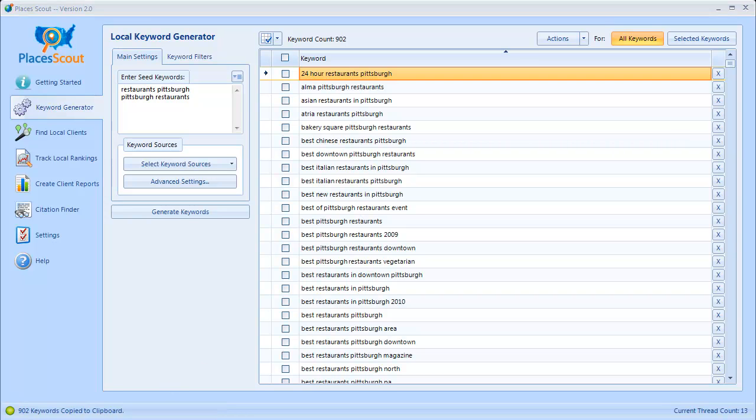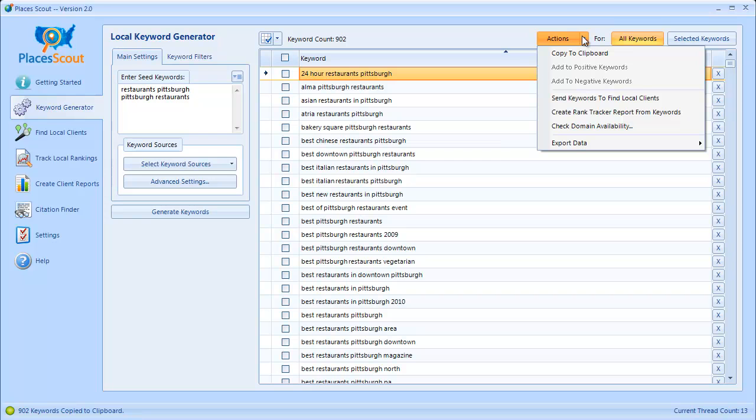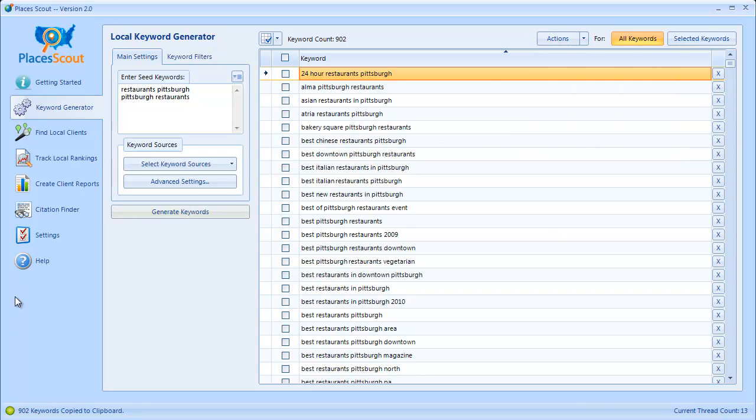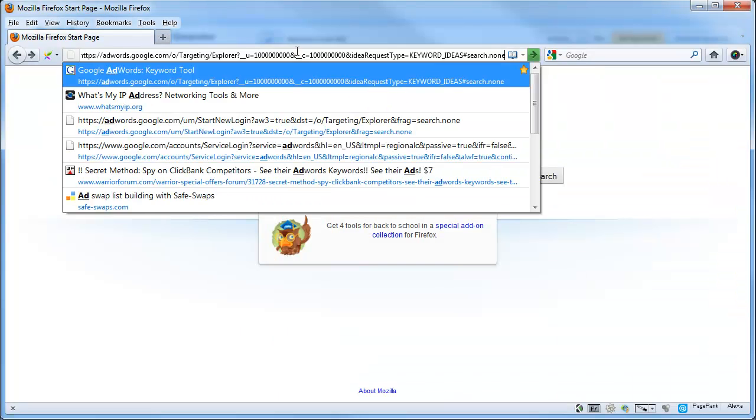But before we go to the Google AdWords keyword tool, we're going to want to copy these generated keywords to the clipboard. And it's as easy as clicking on the Actions button and choosing Copy to Clipboard. Okay, so now we can go to the Google AdWords keyword tool.